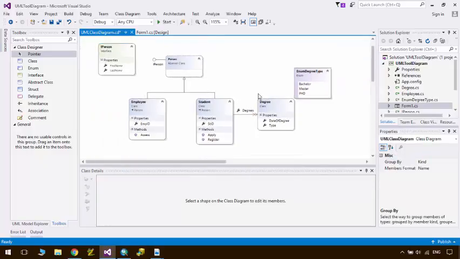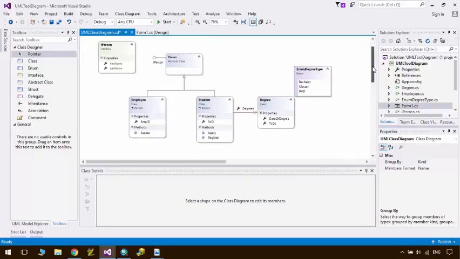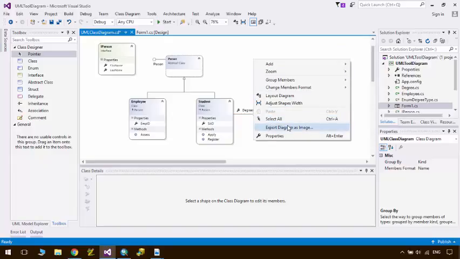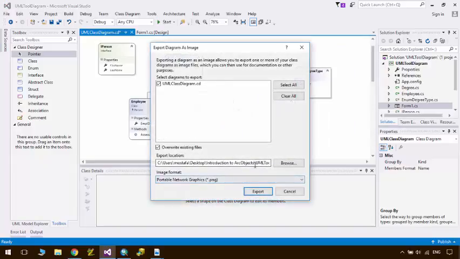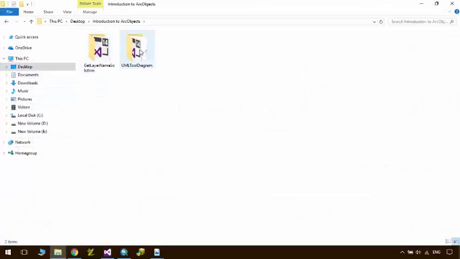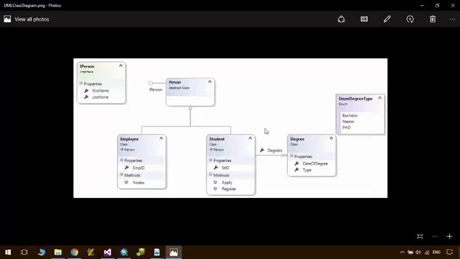Here's a very short overview of using UML diagram tool in Visual Studio, and I hope that helps a little to understand your ArcObjects model diagram better. And of course, you can export with a specific format, and I will open the diagram. Here is our diagram.